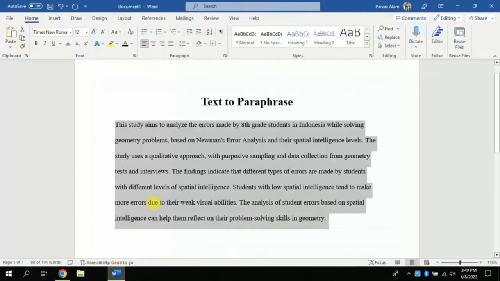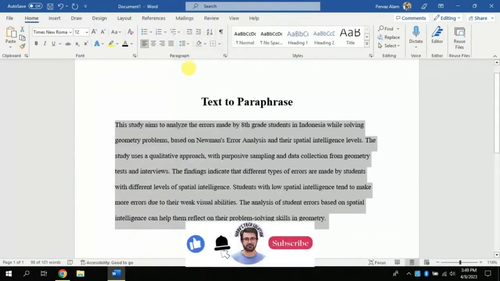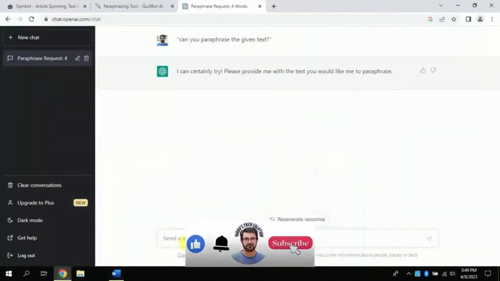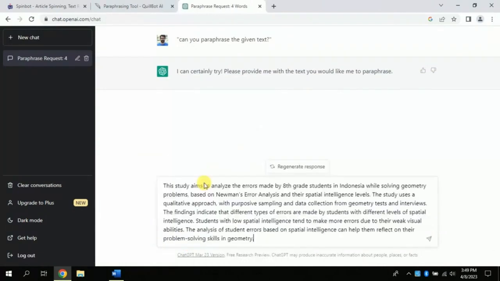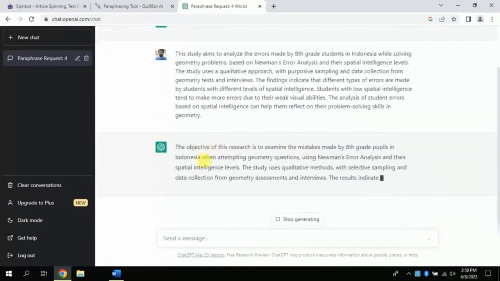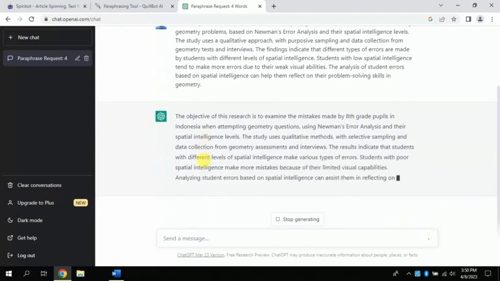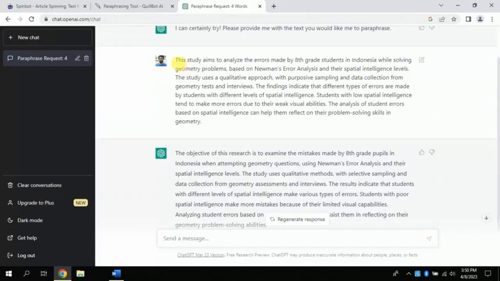Again, you just need to copy the text and paste here. And see the magic? Boom! Here you go, your paraphrase text is ready. In this way you can use ChatGPT as your paraphrasing tool.